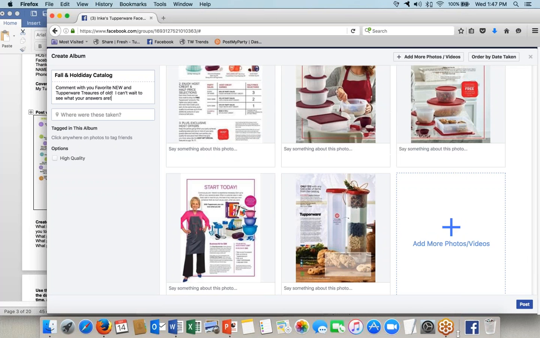And I check to make sure that all the pictures are there. And you hit post and it's ready to go. This is all done on day one. The Facebook parties are set up 7 to 10 days in advance, no later than that, because anything more than that, and it's just way too overwhelming.